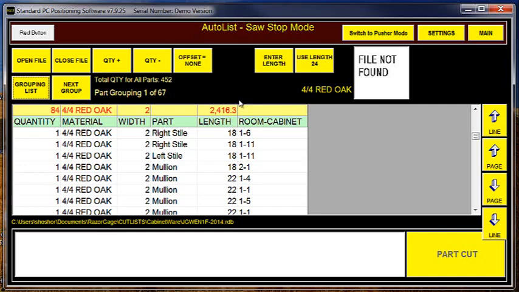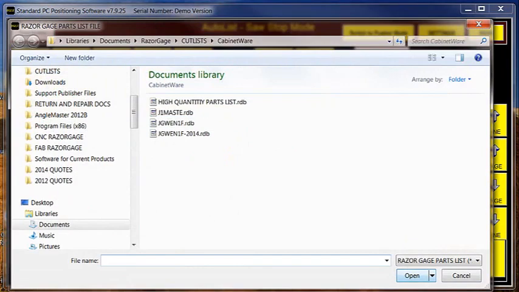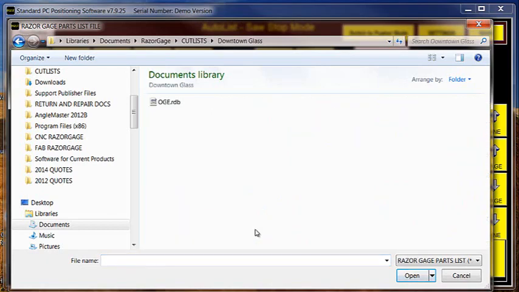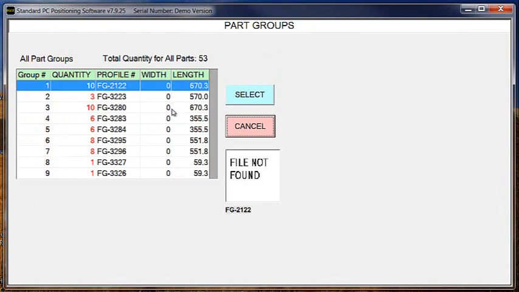So now I'm going to open a cut list that would be more typical for aluminum. So I'm going to click Open File. Now I'm going to go back here and find, okay, again, here are the groups. Now you can see the headings have changed because the headings are saved in the cut list. So here is profile number and width and length.